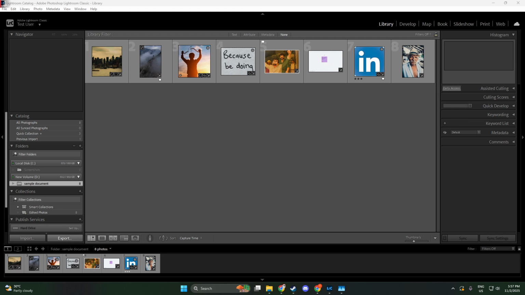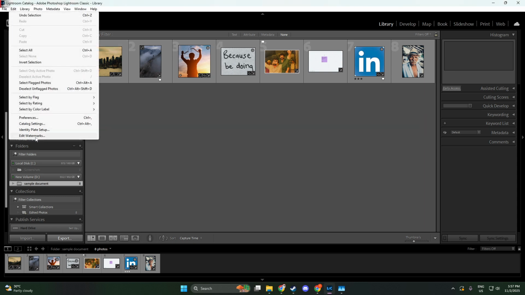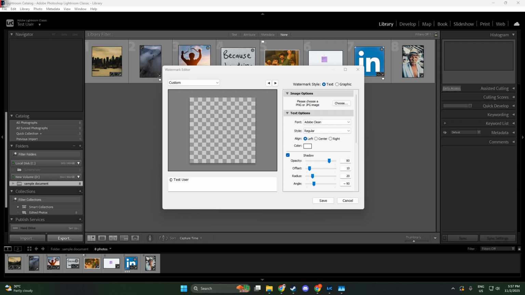To begin, you can be in any of Lightroom's modules, whether it's Library, Develop, or any other. On a Windows system, you'll want to navigate to the Edit menu at the top. From there, select Edit Watermarks. This will open up the Watermark Editor dialog, which is where the magic happens.